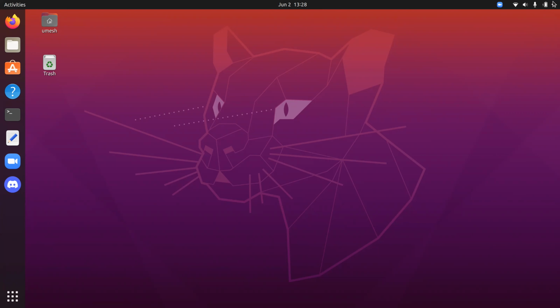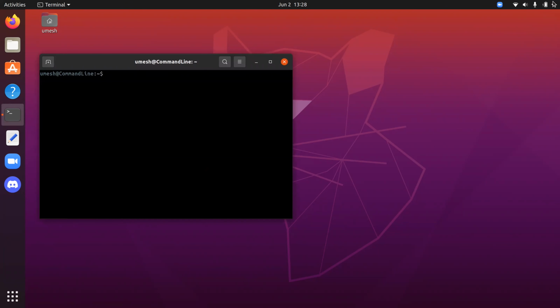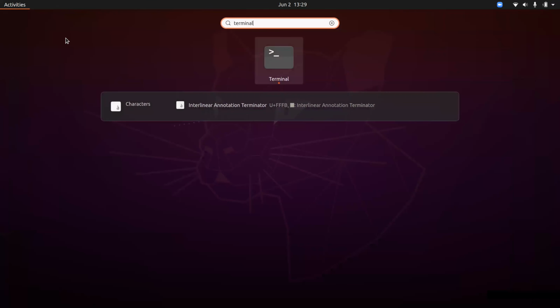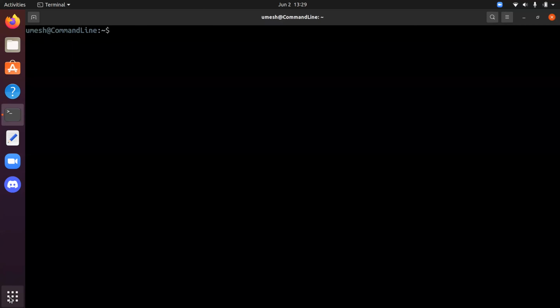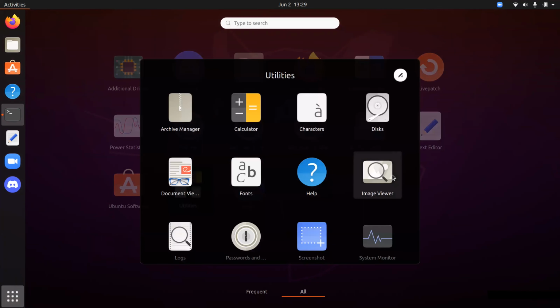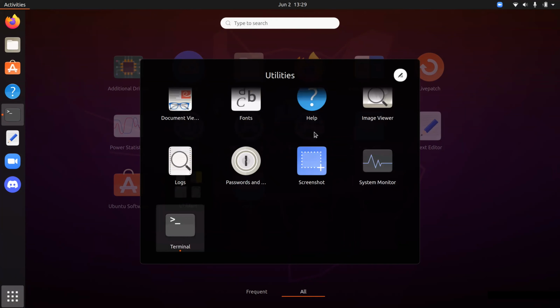Let's say you do not have any desktop environment installed in your system. As soon as you log in, what you get is a terminal. And if you have a desktop environment installed, you can open up the terminal using Control-Alt-T, which is a shortcut to open the terminal supported by most of the Linux distributions. Or you can also search for the terminal, or go through your graphical menus, utilities, and if you scroll down, you'll see the terminal here.